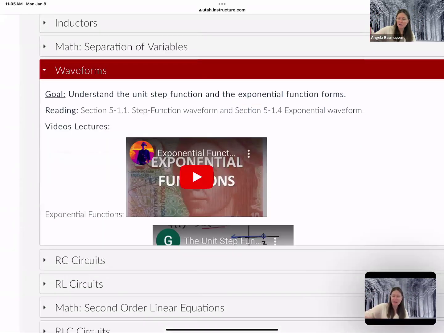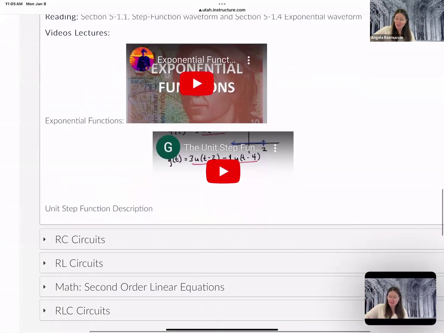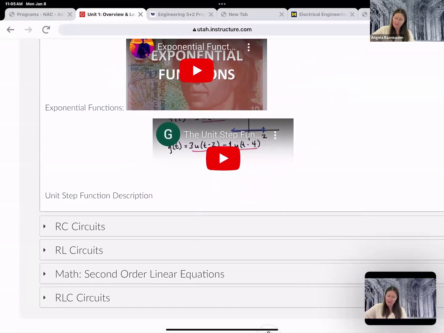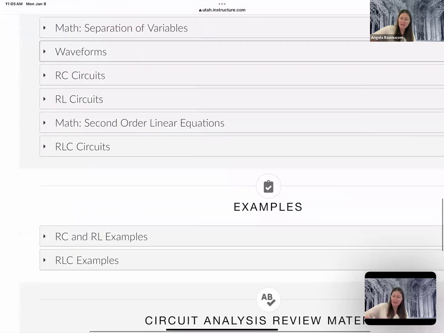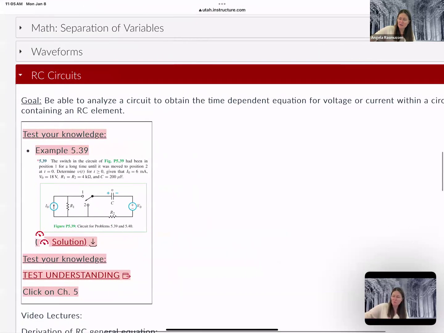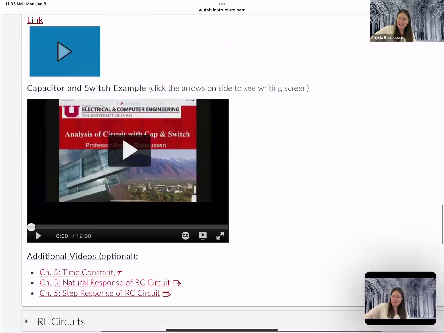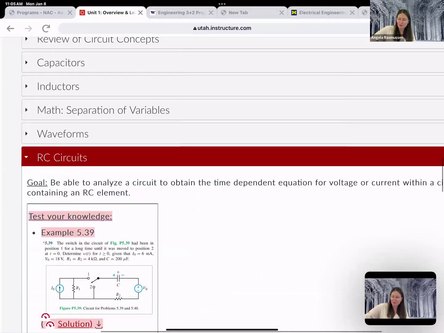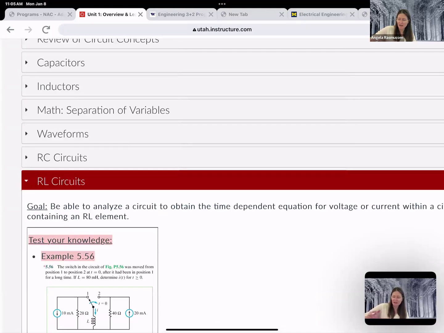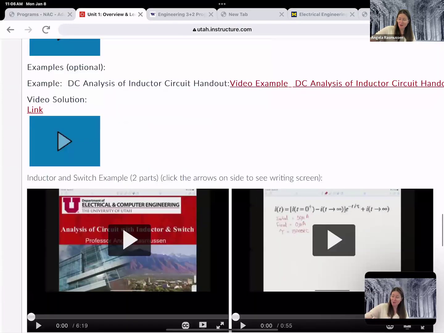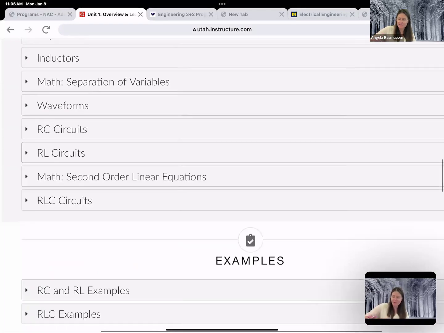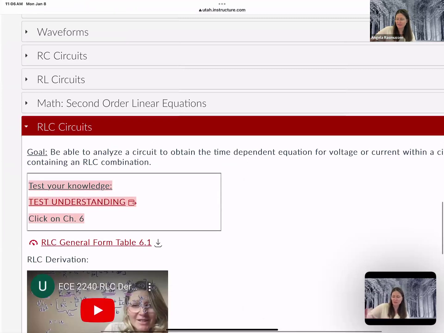And then also understanding exponential functions and the unit step functions. Those are going to be the two functions that usually are not as familiar to students, so really understand those two concepts. And then RC circuits will be, again, more examples once you understand the beginning concepts, and then RL examples. And then second order linear equations is again another math concept. And then we're going to jump to RLC circuits.